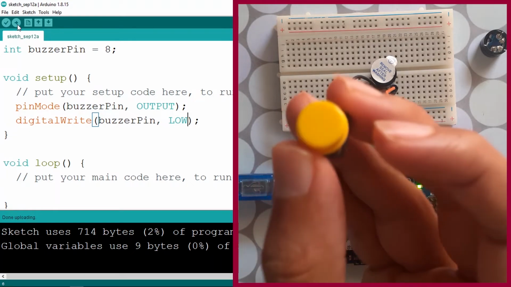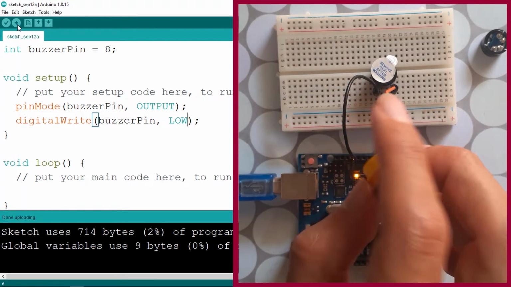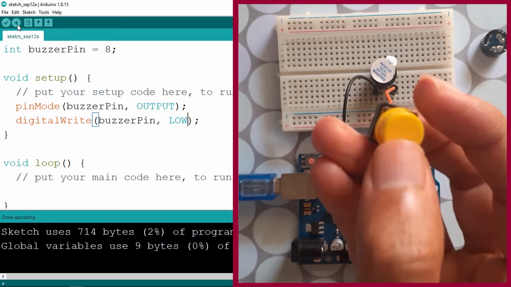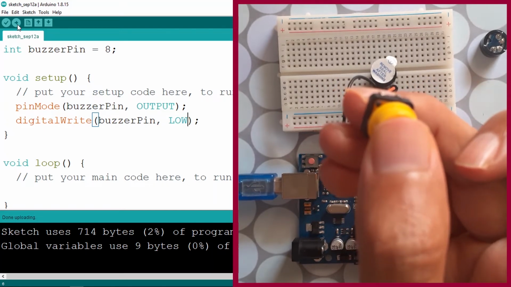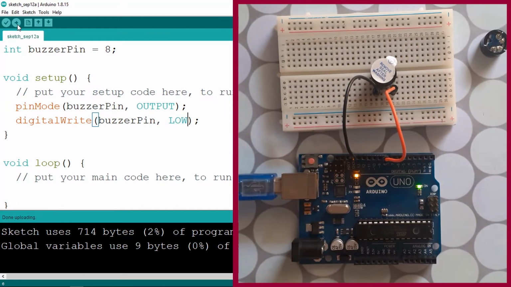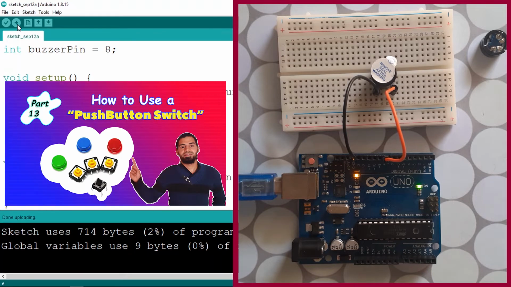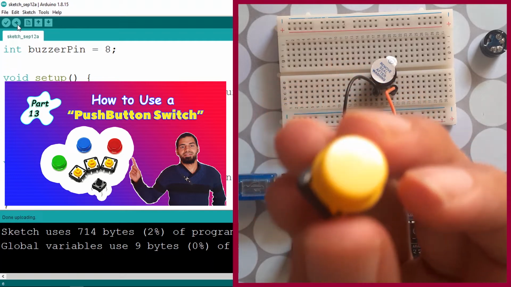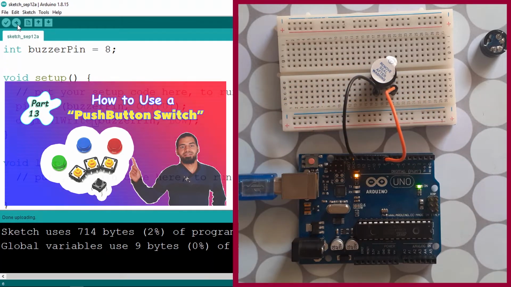Now let's add this push button to control the buzzer, so we'll be able to turn it on by pushing this button down, and we can turn it off if we release the button. So if you didn't watch my video about the push buttons, go ahead and check it out. The link is under the video description.